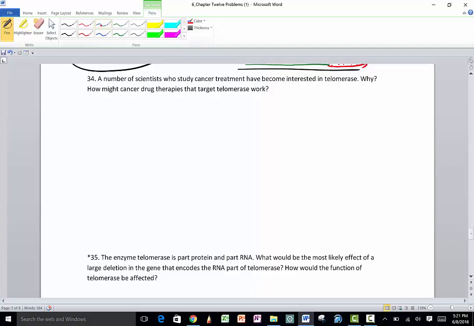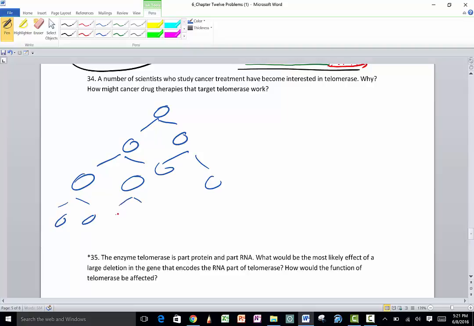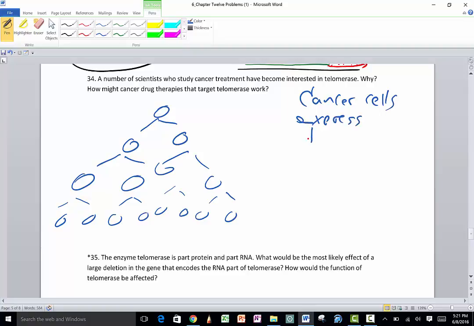So if cells are dividing rapidly, that's cancer. That's a simplified version of cancer, but that's definitely part of what cancer is. And so cancer cells express telomerase. Normal cells don't necessarily express telomerase, but in order for cancer cells to continue to divide, they express telomerase, and so they maintain chromosome length, and so they don't die. They can keep dividing without dying. So these cells have telomerase in them, maintaining the chromosomes.